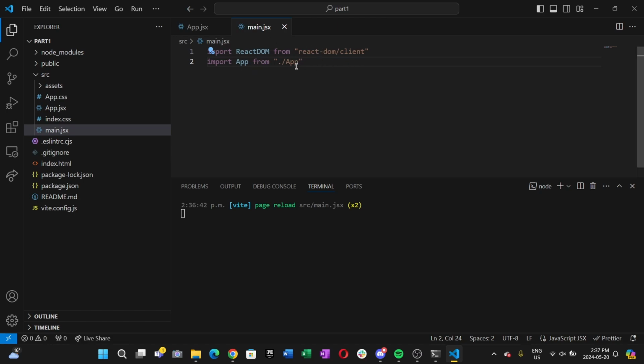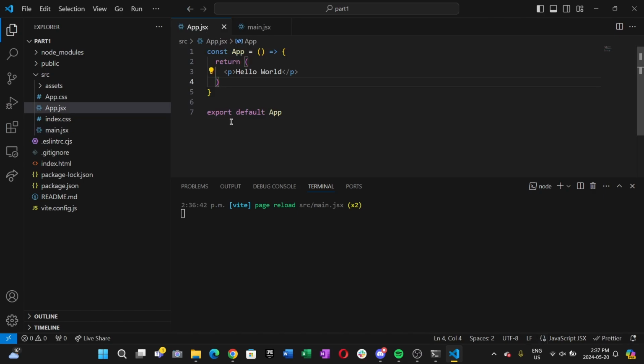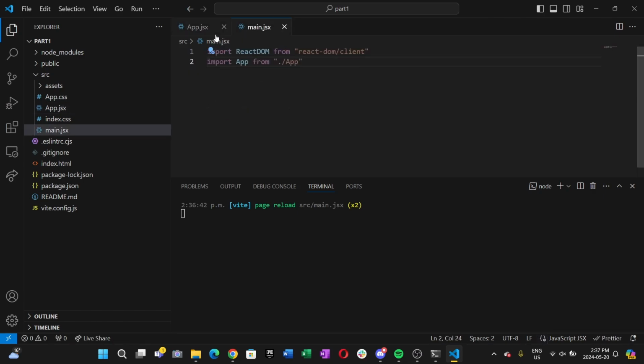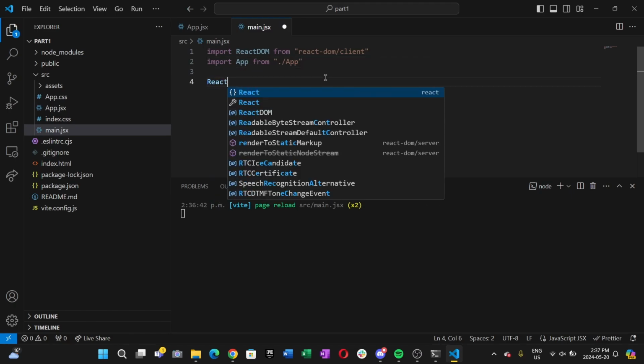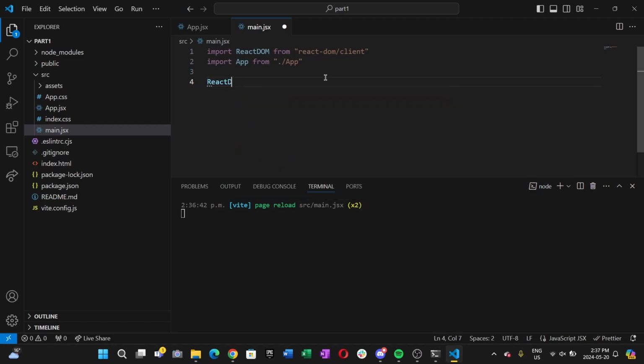Import app from app. This you do need to know what it does. This basically just imports this guy. So you know how I exported default app here. This imports it, right? So this just takes it back in. And then the next line is also importing React DOM. I keep spelling it wrong.